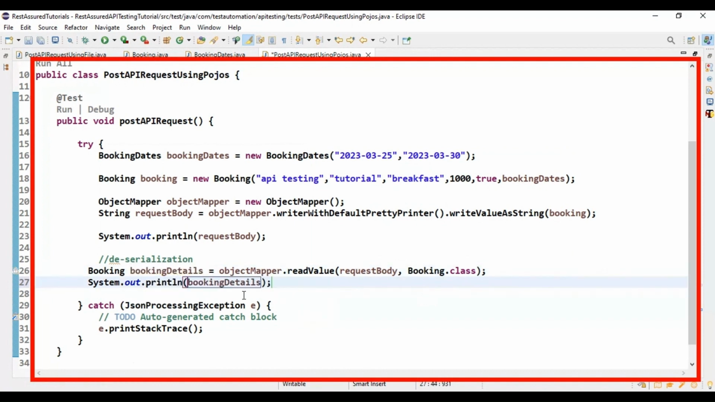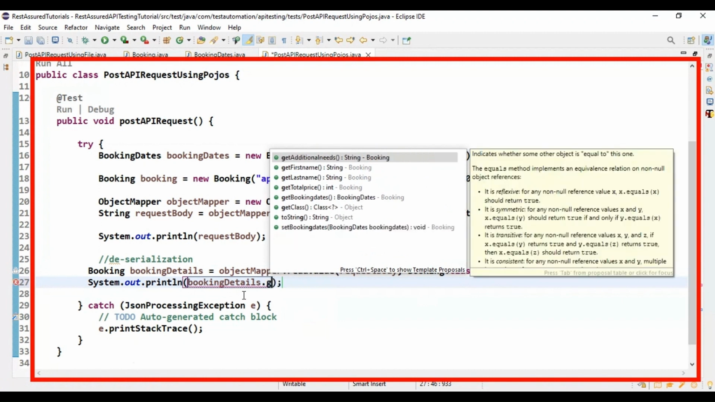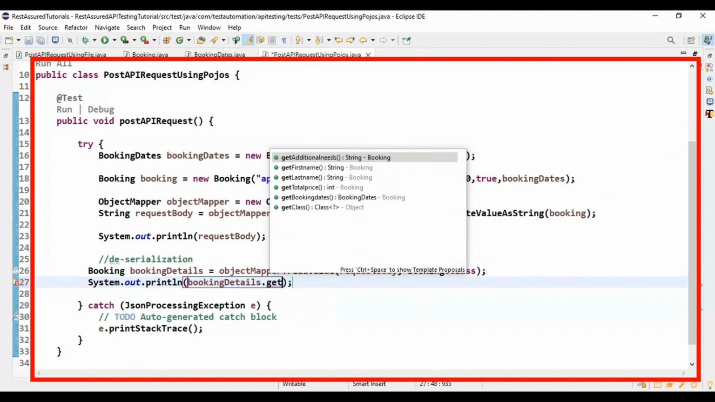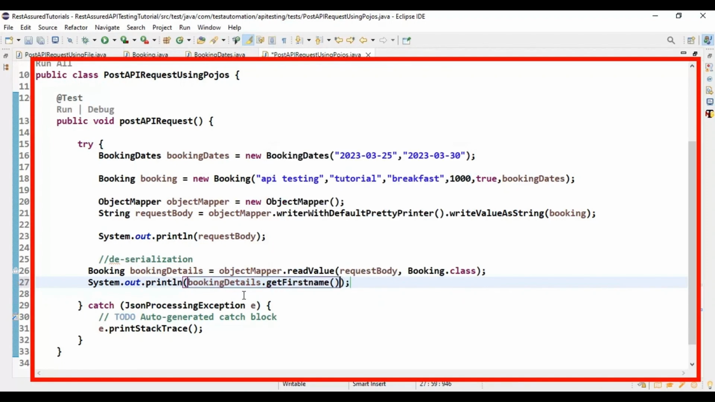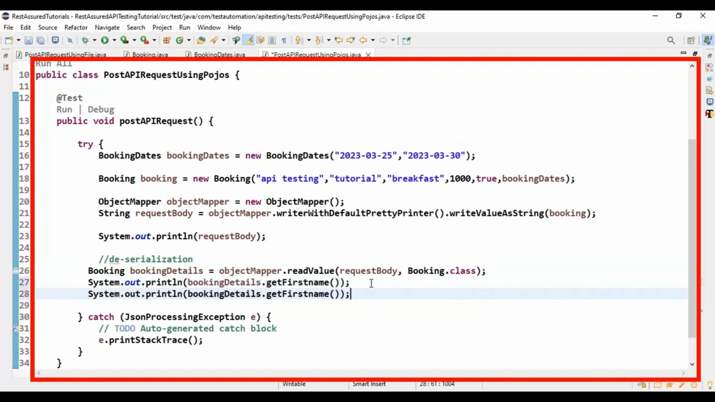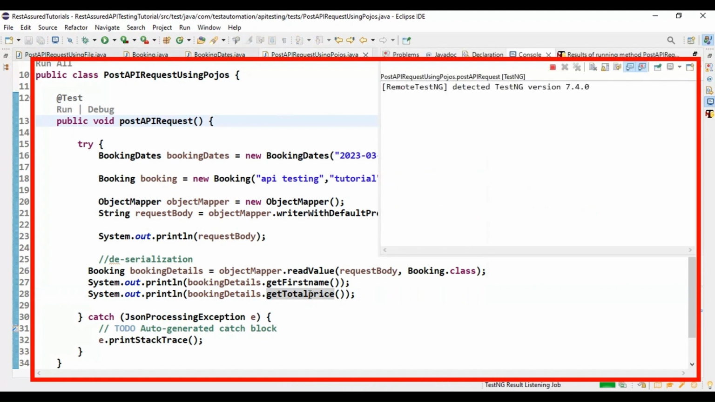By using that reference variable, since we have already implemented the getters to get the value, I will simply say getFirstName. This method will return the first name from the Booking object. Let's access the total price also. I will copy the same line and paste it here, and instead of first name, I'll say getTotalPrice. That's it. Let's execute this TestNG test. Later we will access the check-in date which is inside the booking dates object. It should print the first name and the total price.